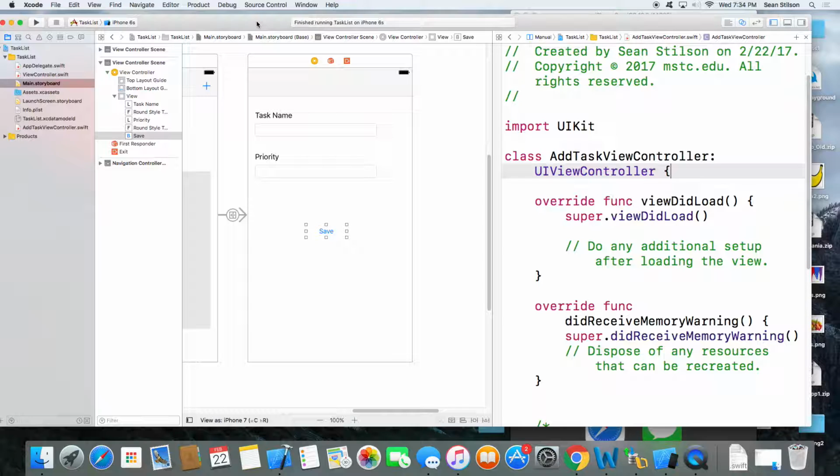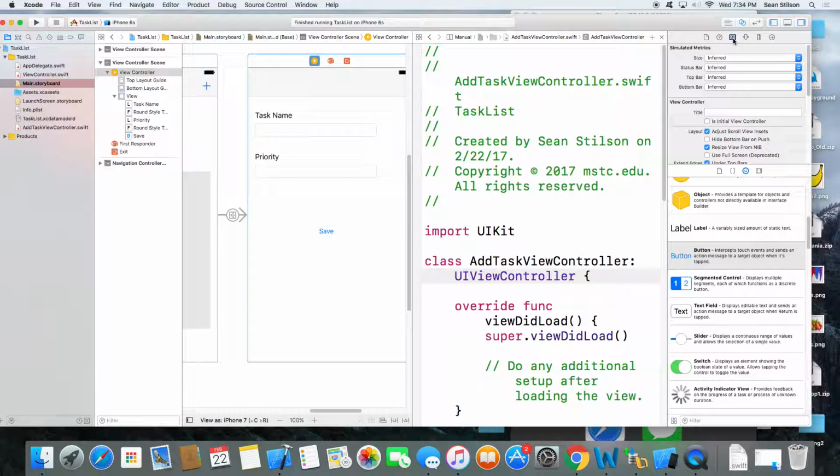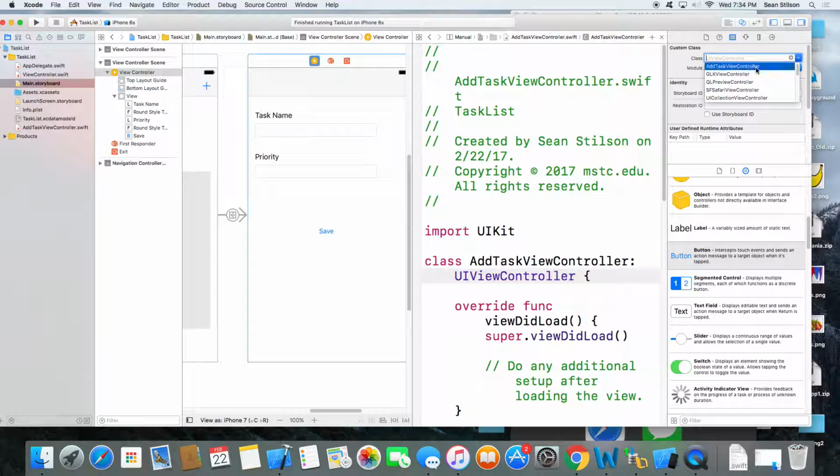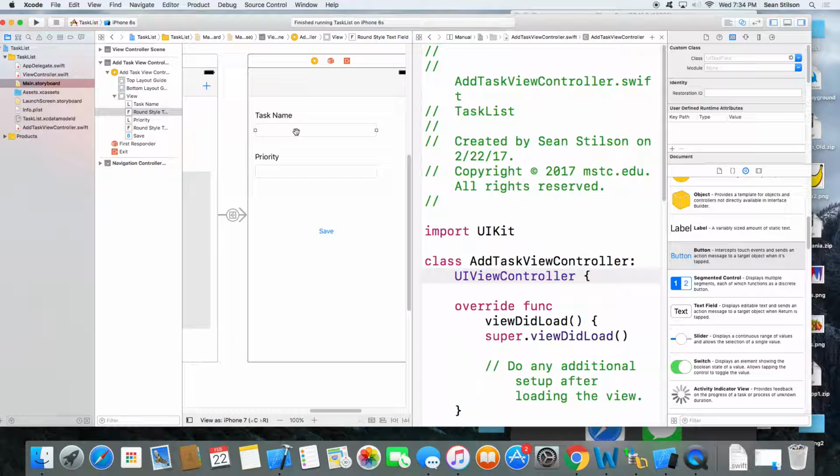All right, so we need to create IB outlets for these text fields. So control drag over to the add task view controller. And I bet we didn't hook that bad boy up. So we've got to select it in the storyboard and change the type of it to be add task view controller instead of just regular view controller. And then you should be able to do the control drag. And we'll call it. Hey, look at that.